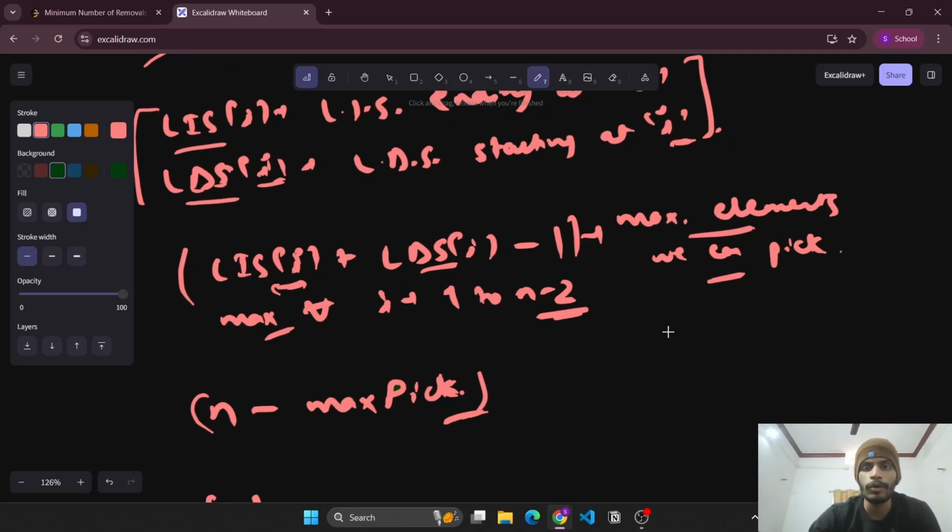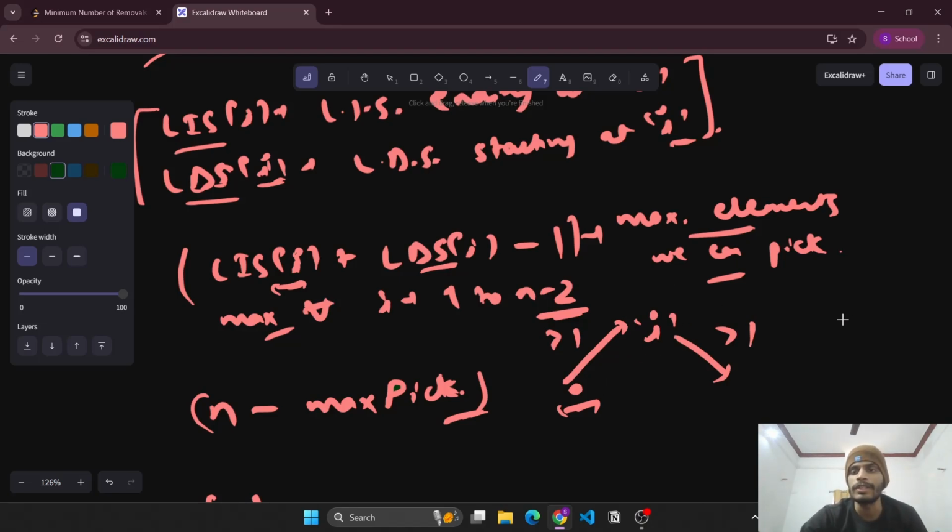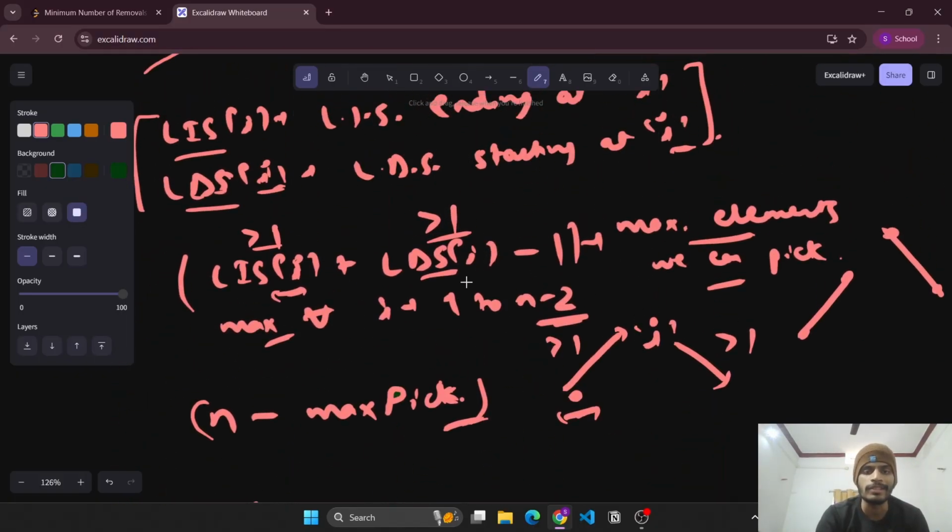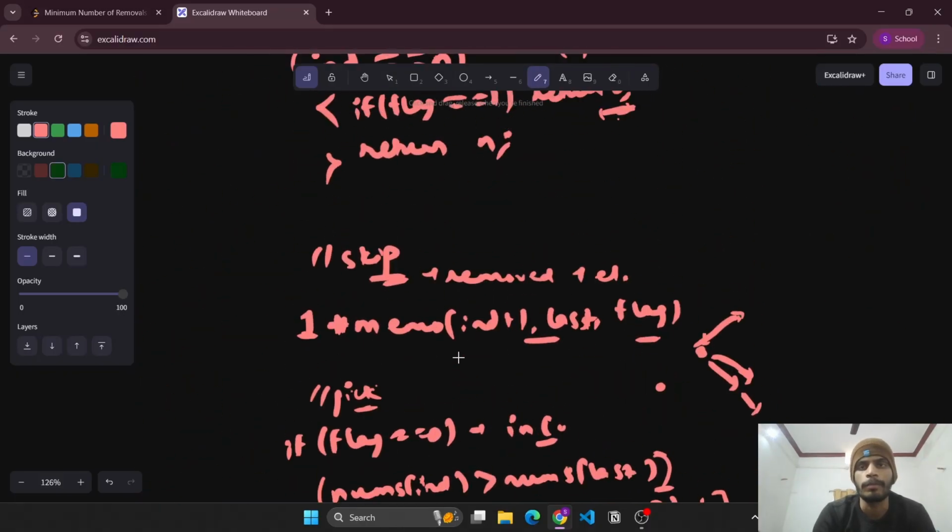That means for each i, we need to know that this LIS should be greater than 1, because there exists at least one element on the left, so that there exists an increasing slope, as well as this LDS should be greater than 1. Both of these values should be greater than 1, meaning it should have at least two elements. Then only, otherwise this is not accepted, right? So for each i, we need to see whether this value is greater than 1, this is also greater than 1, and then only we'll be taking the maximum. Okay, so we can simply calculate these two values and find this maximum value at each step, and then simply return n minus max peak that we can do.